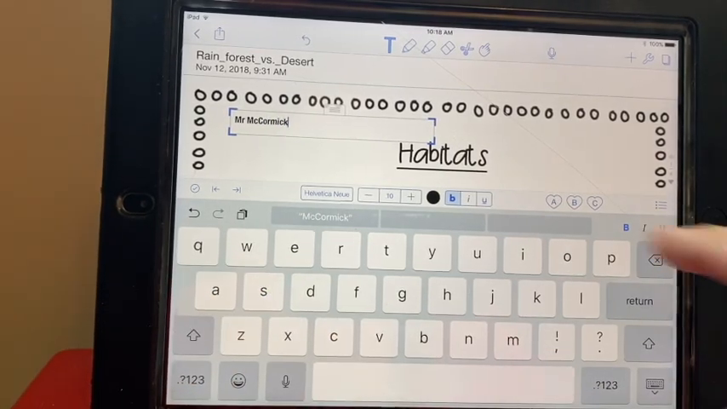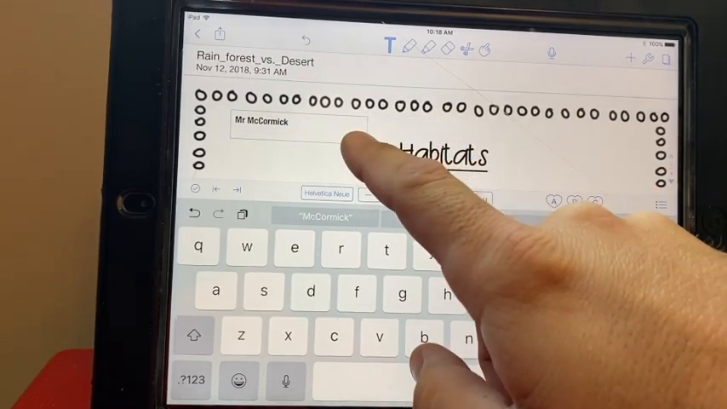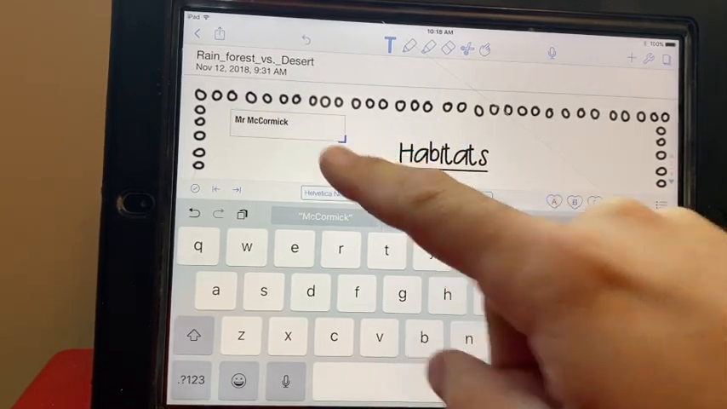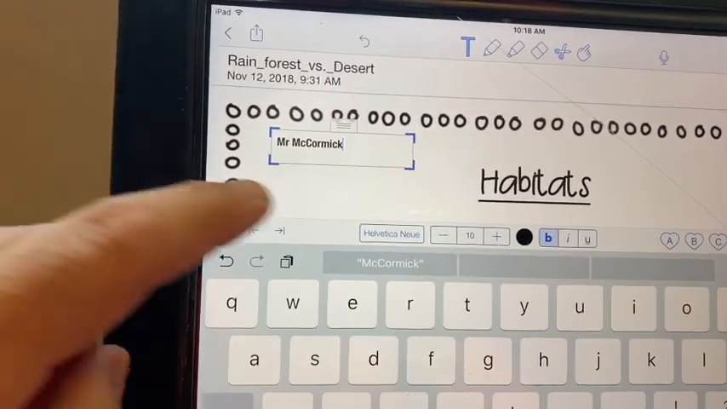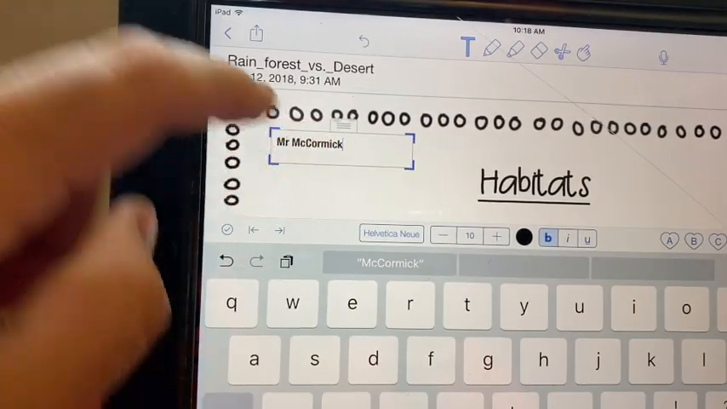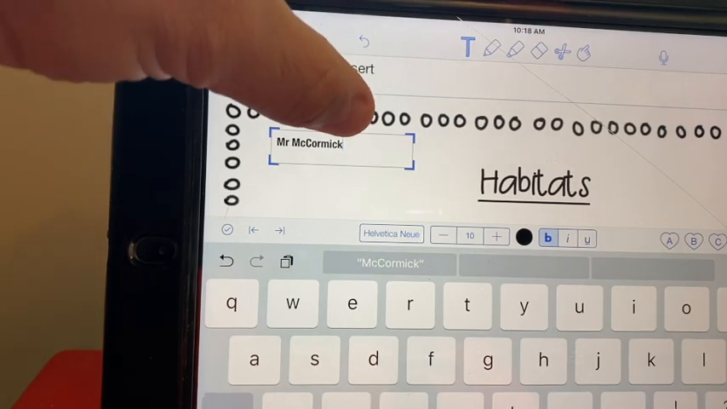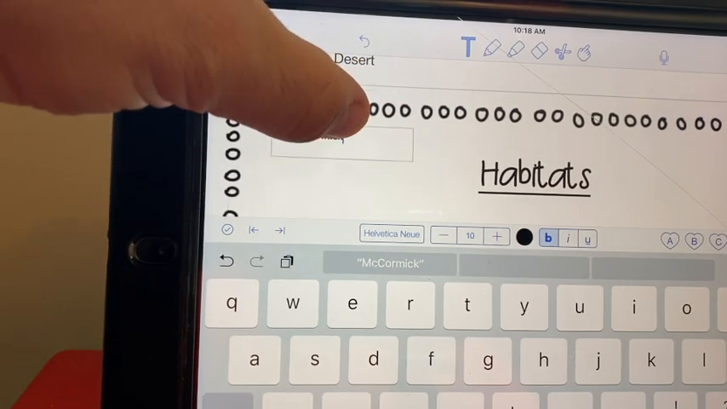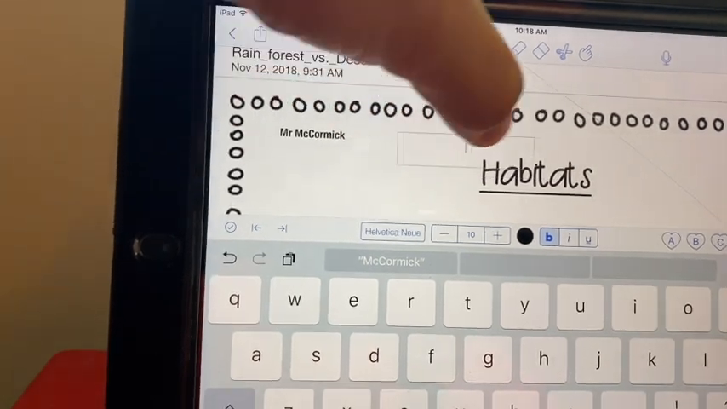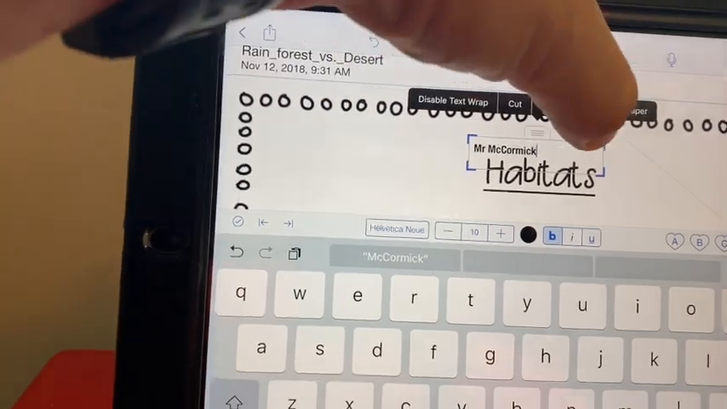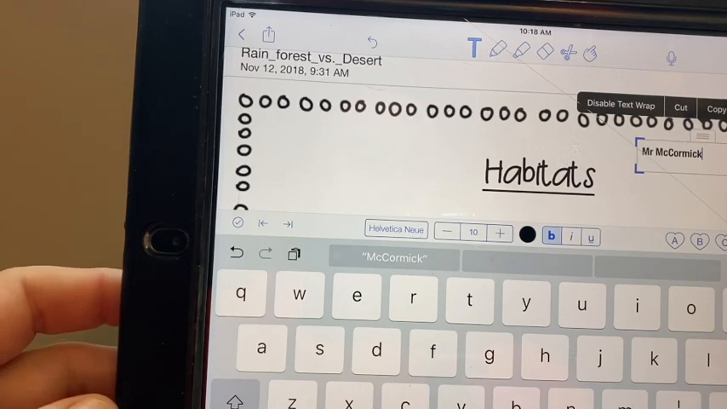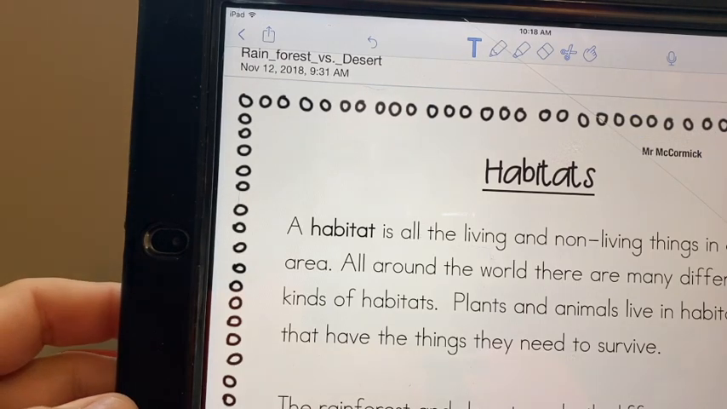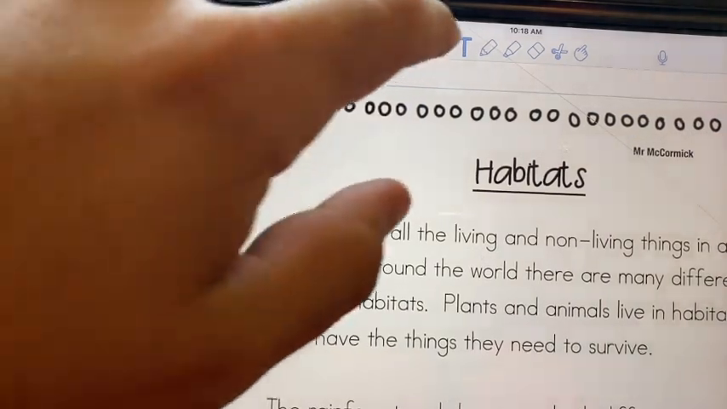So there it is, there's my name. I can make this box bigger or smaller to fit. And if you can see the little box on top with the three lines, if I hold it, I can move the text box around. So if I really want it on this side of the paper, I can move it. That's the text box.